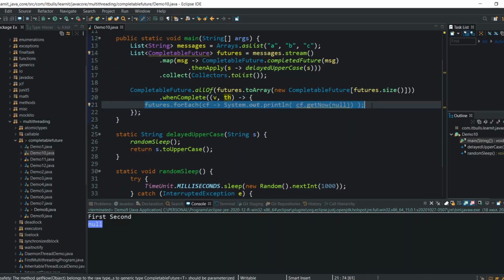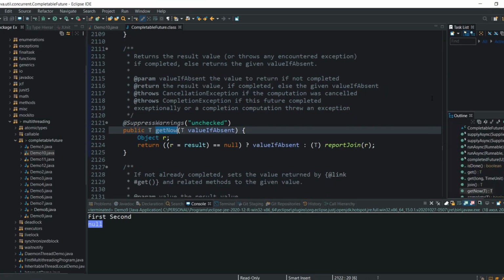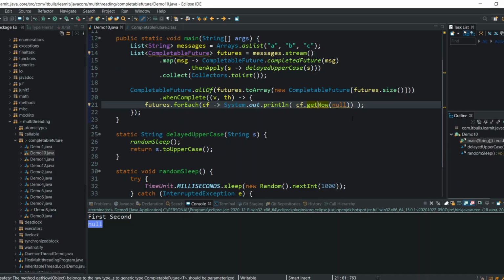In this case, I just print each updated string to console. Pay attention that I call getNow method of CompletableFuture. We didn't discuss this method yet. GetNow returns the value if computation is finished and returns the default value that we pass as method argument if the result is not ready. In our case, we use whenComplete method, so we assume that all of the futures were done by this moment in our program. So I print all uppercase string to console. Let me run this program.